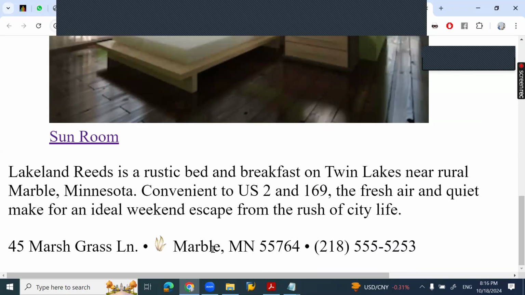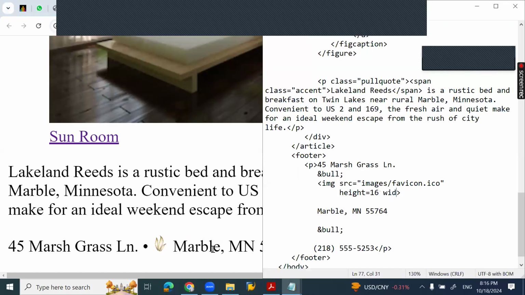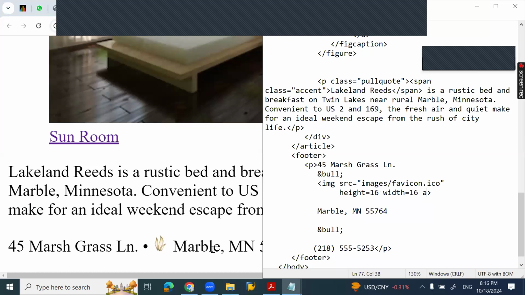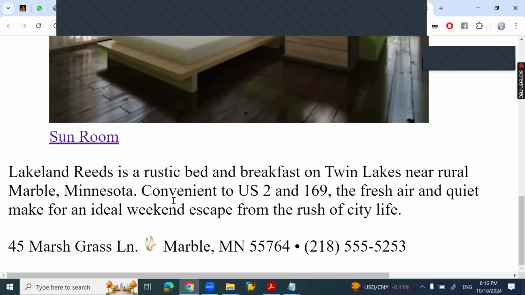Did you see that? Height is equal to 16. I can say the width is equal to 16 as well, and that's it. Alternate text, we don't need the alternate text because this is just like a dot. So I can remove the bull from here, so the bull will not be there, and we'll have some small icon here.